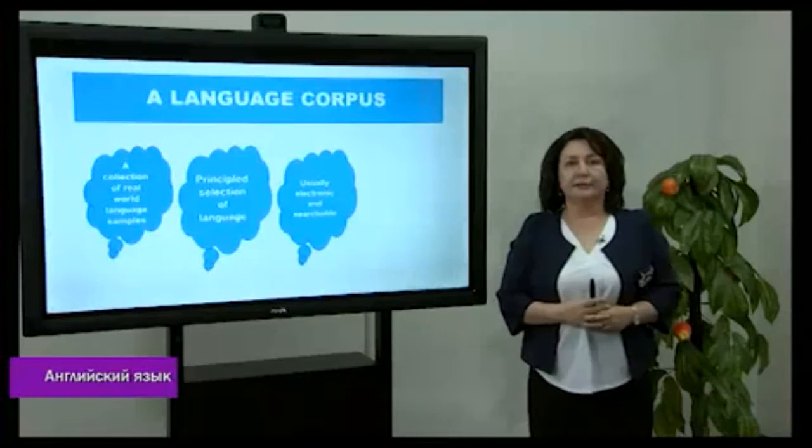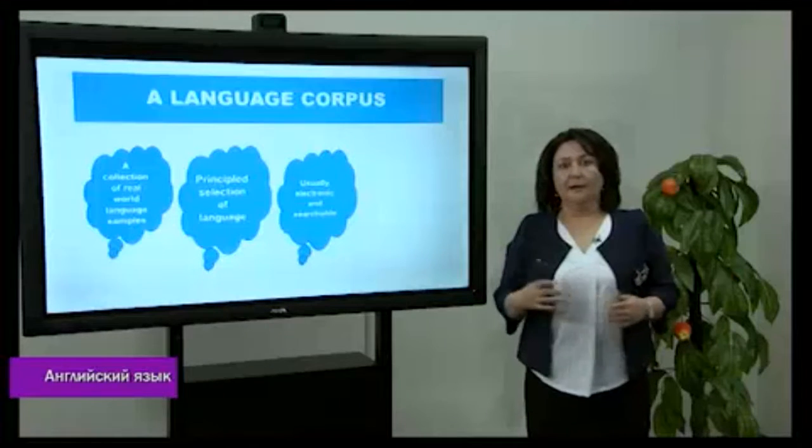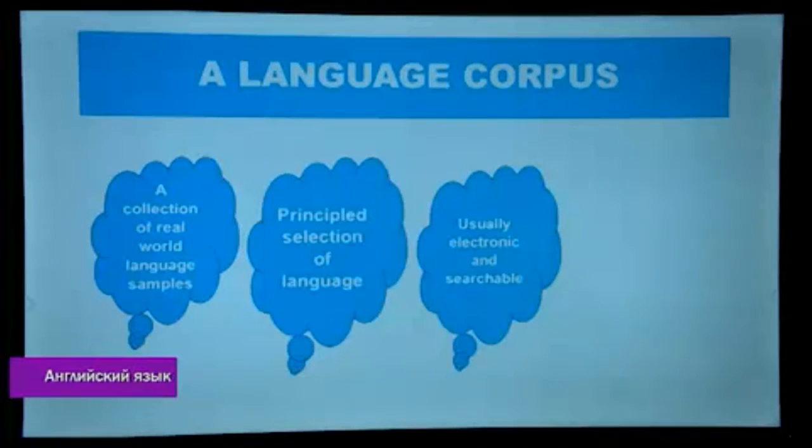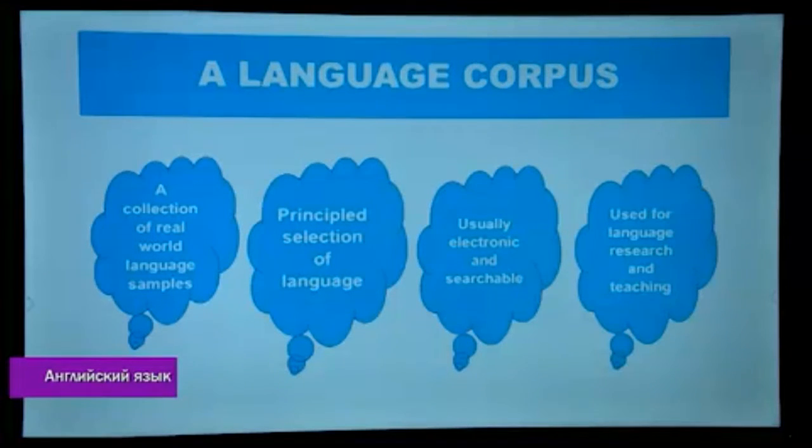It's usually electronic and searchable, like our Google search, but it's more language-oriented. And it's used for language research and teaching. Of course, it's a very valuable tool for dictionary makers because it collects all the samples from all over the world.